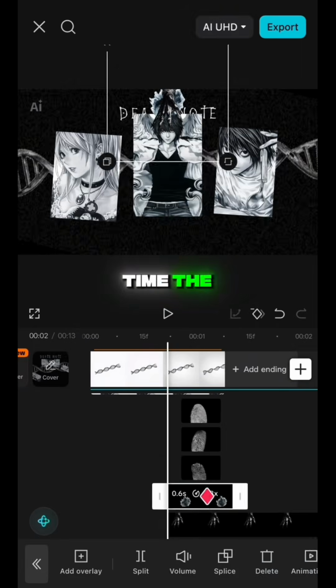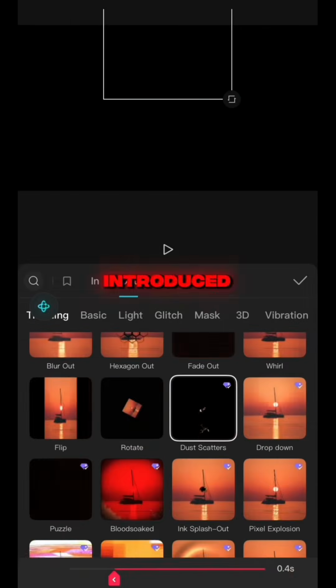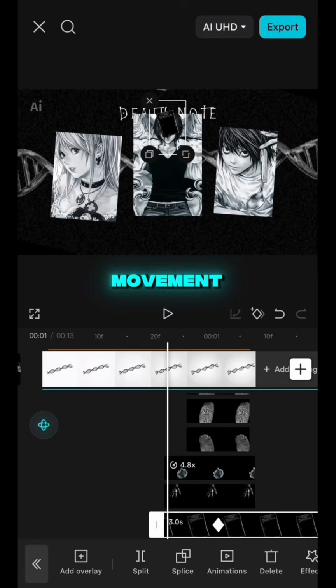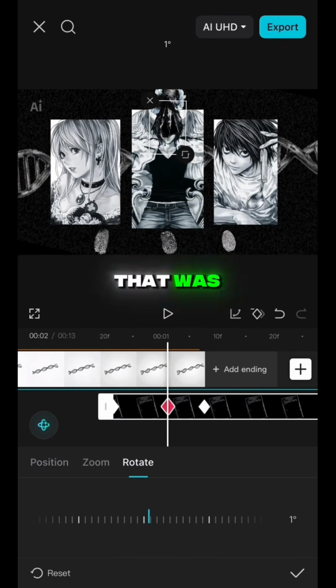Then I added a hand, animated it up, timed the ending perfectly. And right as the cloud disappeared using a dust scatter animation, I introduced the Death Note book, positioned behind the hand, matched all the keyframes, rotated the movement, and created the illusion that the book had been dropped directly from the hand. That was the moment the edit started feeling cinematic.